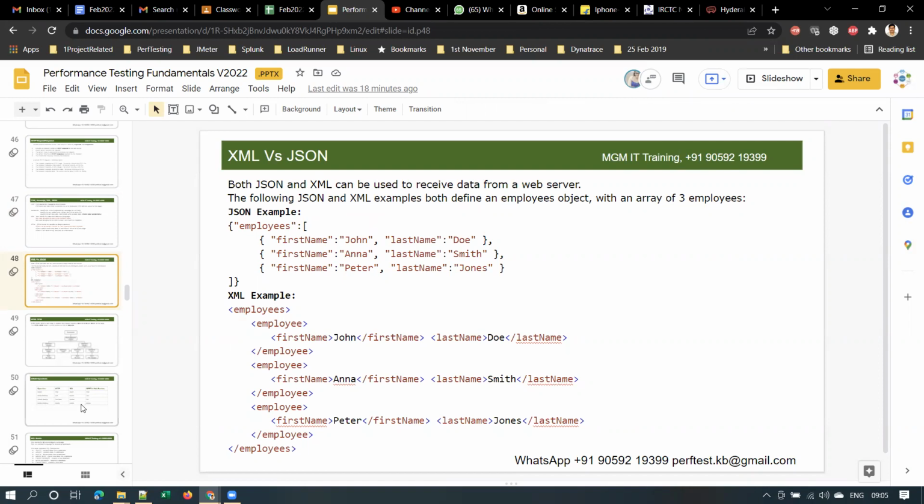Sir, are JSON and XML related to databases or something? No, these are used for transporting data over the internet. Okay, sir, not for database. Sir, how can we know whether the internet is giving the response through XML or JSON? How can we know which response it is giving?